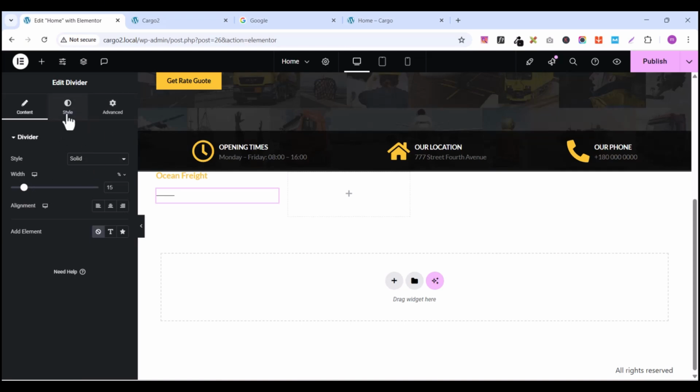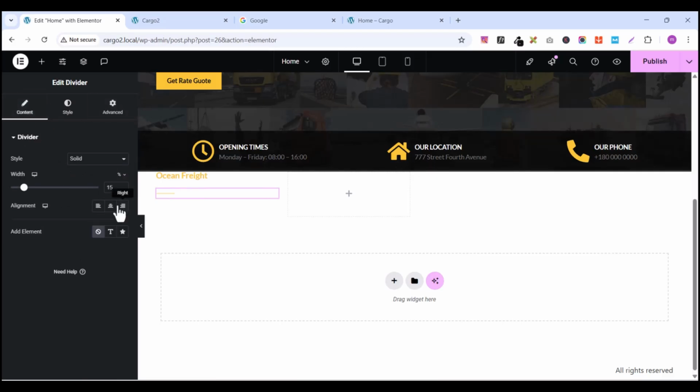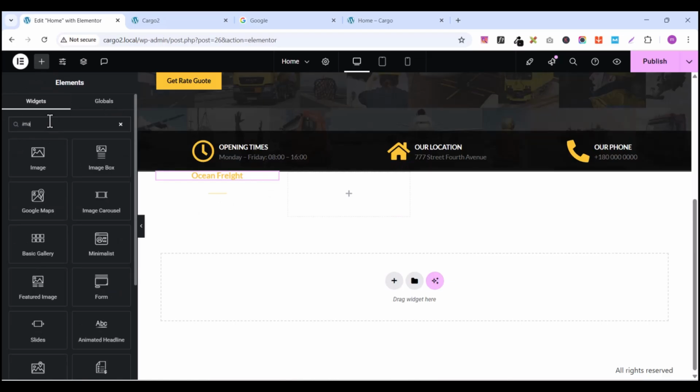So let me come back to my style, then change the color to yellow. Just like this. I will also decrease the gaps to around 10, let's put it to 10. 10 is okay. So I will go back here and try to center this. I'll also center this. I'll click on this, center this. Then I'll go back to my element panel and look for image.